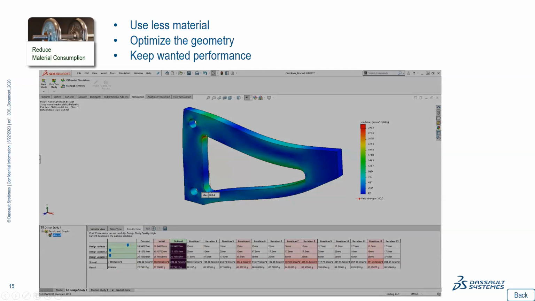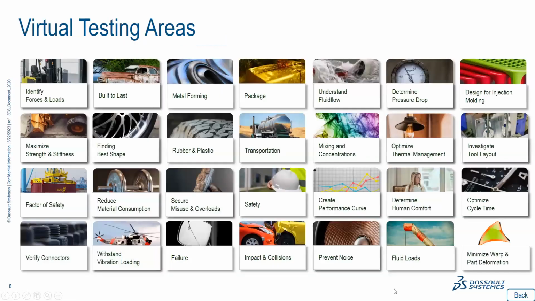So usually we use this type of technology a lot in competition, in the sports industry, but also in regular industry. Because if you have a lighter product, usually it means a product which uses less material, so which is less expensive to manufacture.